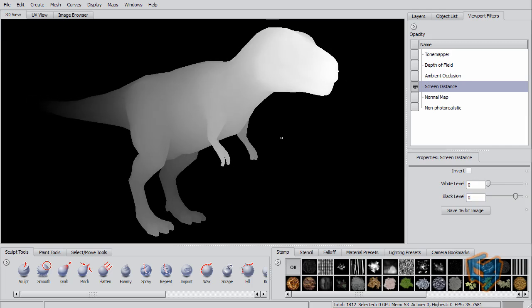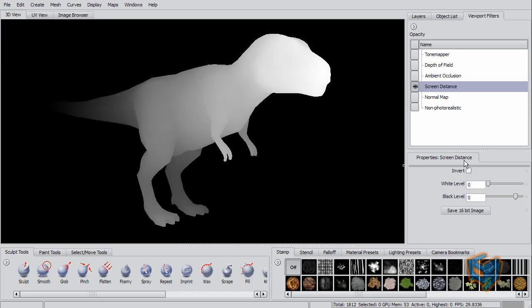Once you have that adjusted, which usually the default is pretty much what you need, this will give you a nice depth of field image. You can save that image, and that will enable the 16-bit format that you can save it to, which is a floating bit that gives you more accuracy when you take it to maybe Photoshop or After Effects or whatever compositing package you wish. This will allow you to use that to drive your depth of field in post. So this is for the screen distance.